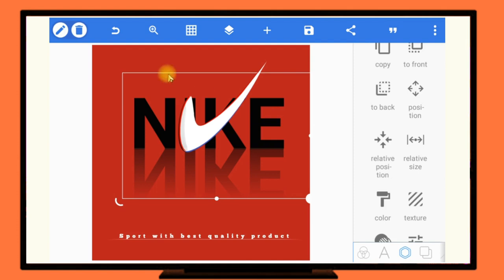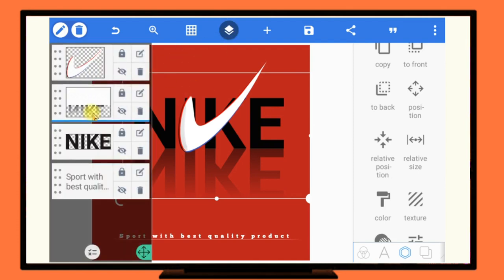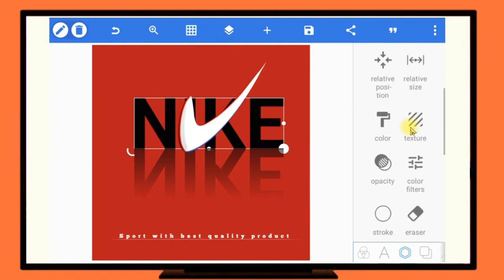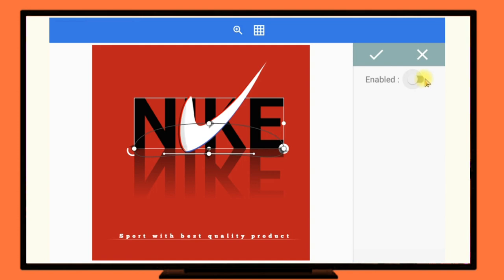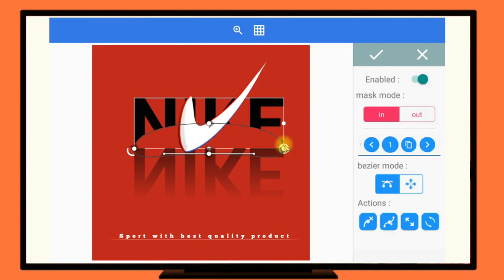So now your masking will take place. Click on this nick, mask, enable, move.